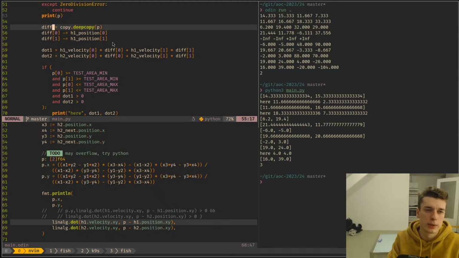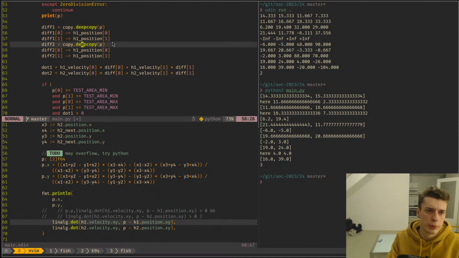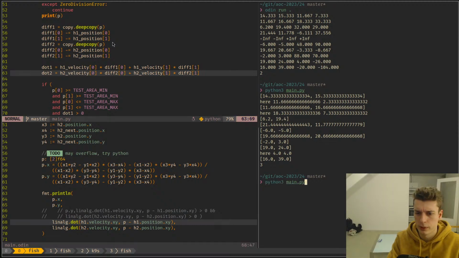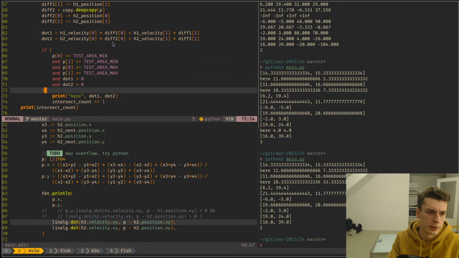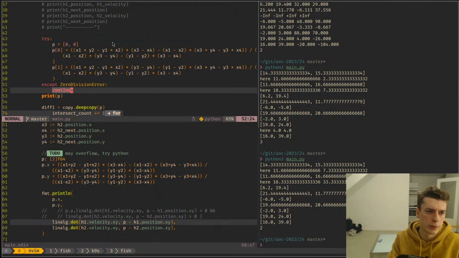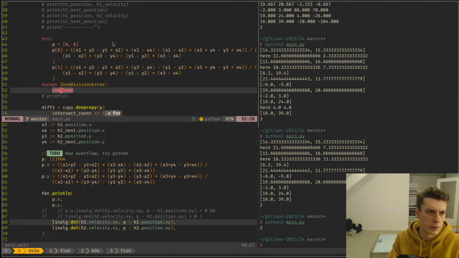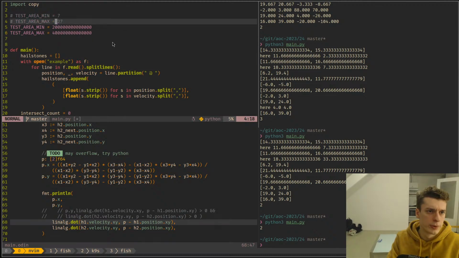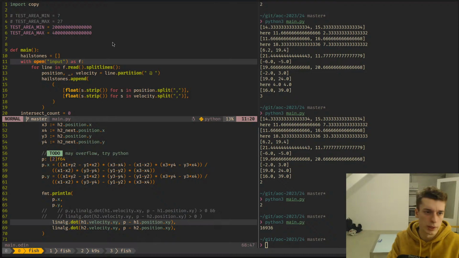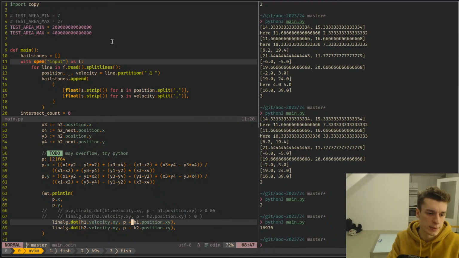Let's do this diff 1. That's very terrible, but who cares? Diff 2. Okay, and this is diff 1, diff 2. There is only 2, that's perfect. How about I now run it, stop the printing. I do the real example now, inputs, and I get the exact same answer.